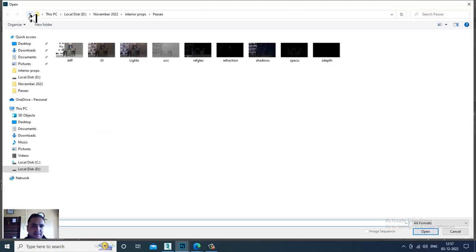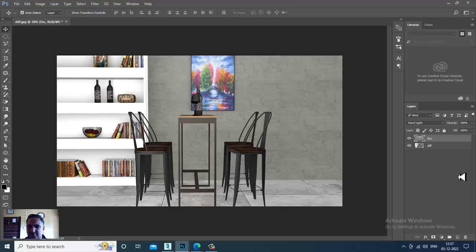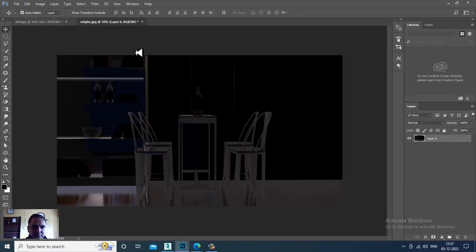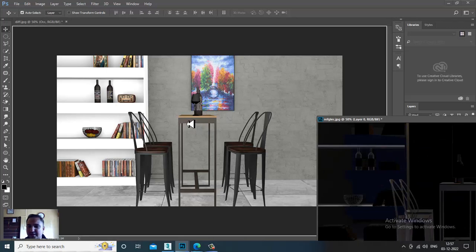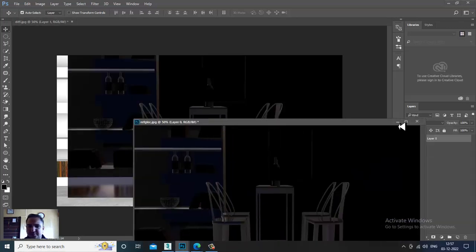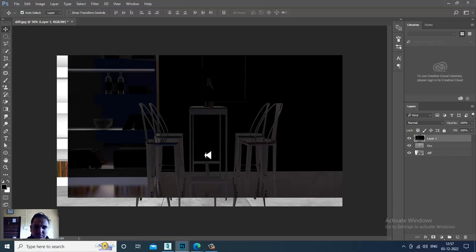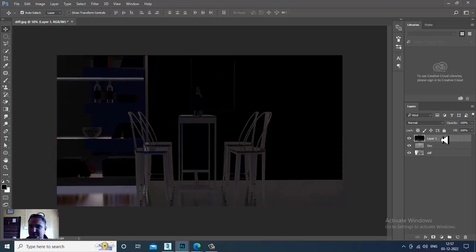Let's again go into File, Open. Let's take another pass. Let's take the reflection pass over here now. So we'll be adding a reflection pass. I'll just rename this as reflection.